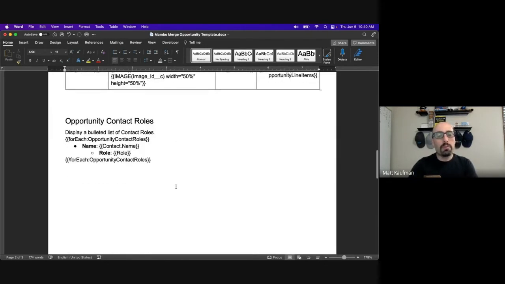Down here we have another for each loop. This one's doing for each opportunity contact roles. And instead of doing a table, we're doing bullets. And what's going to happen is for each contact role on that opportunity, we're going to display the name of the person as well as the role, and it's going to be indented with those bullets.